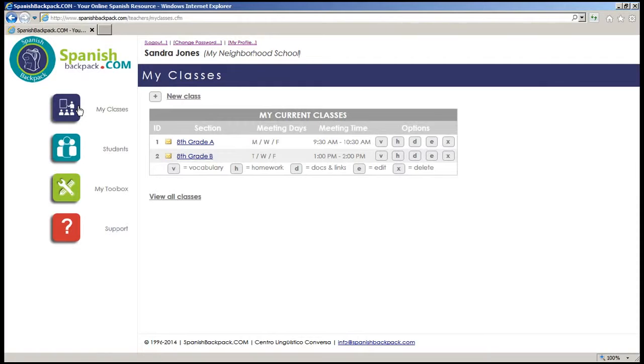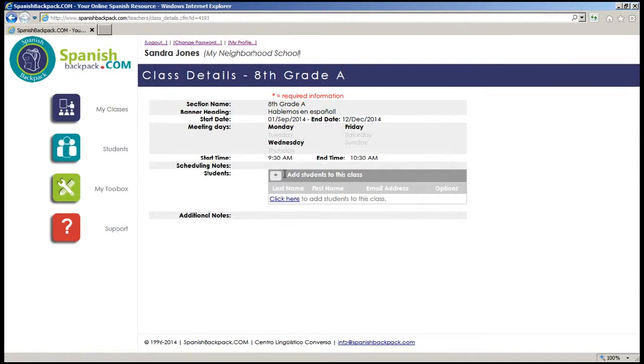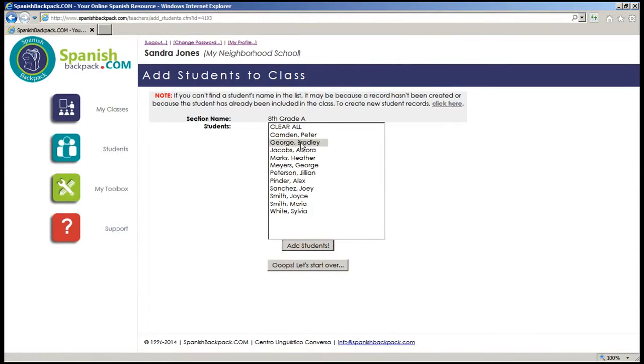Now I can add students to this class. Now we already have some students in the system, so I can very easily do this by going to the 8th grade A, for instance, and here there's an option that says add students to this class. So I'm going to go ahead and click on that. And here it gives me a list of all the different students that are available to add to this class.